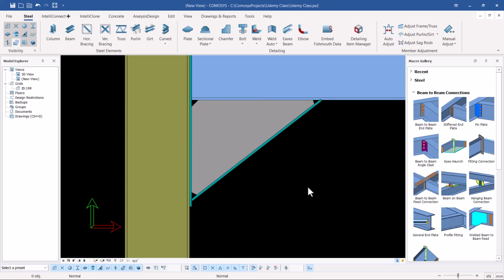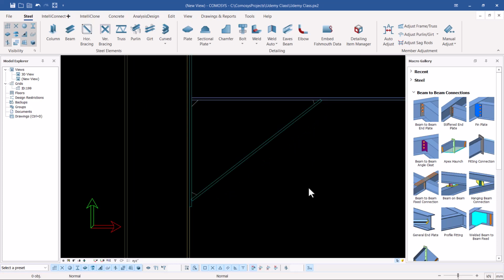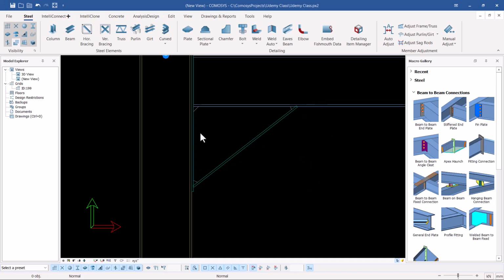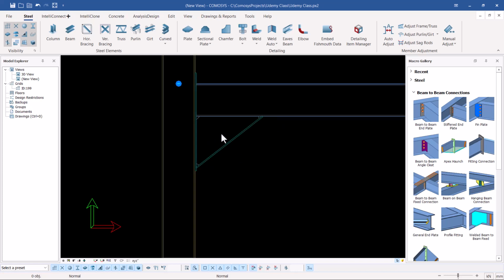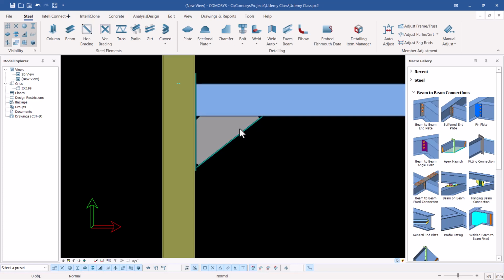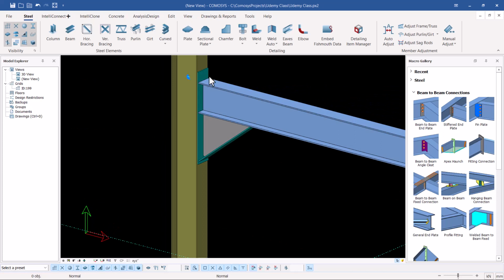Now let's press Alt D, not Control D, and we'll have a draw mode of a sectional view. So it will always be ideal or important to create a weld between these two points, or we can create a bolted connection.